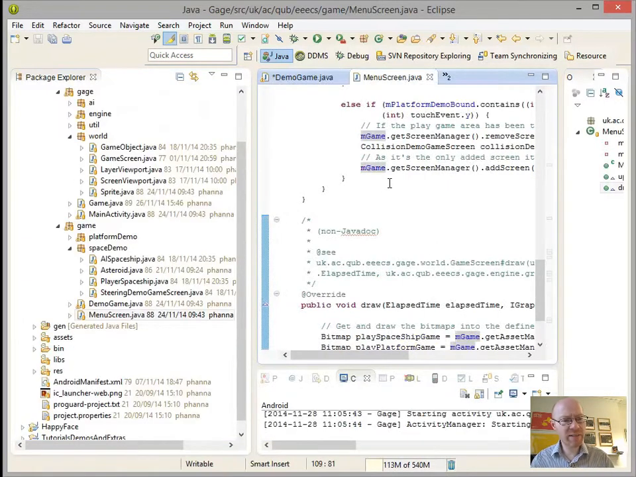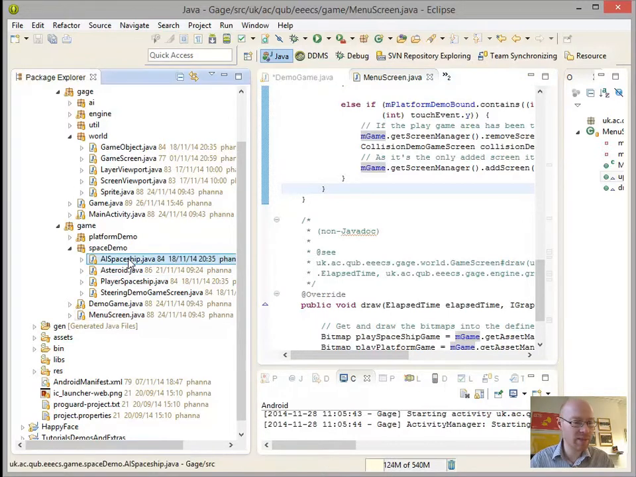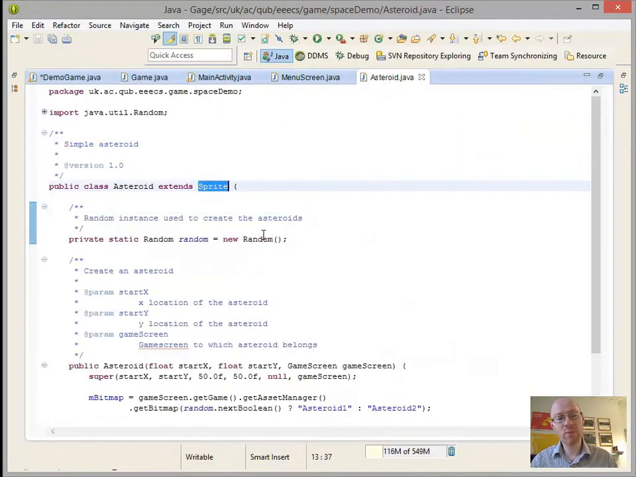So that's our very simple menu screen. For the space demo, there's a few classes within this one here. Now, in the second part of the demo, we'll have a look at the player spaceship and the AI spaceship in a bit more detail. Here we'll just look at the Asteroid as an example game object, and the game screen in terms of how they are put together. So if we have a look at the Asteroid, Asteroid extends Sprite, so we'll have a look at Sprite in a second.